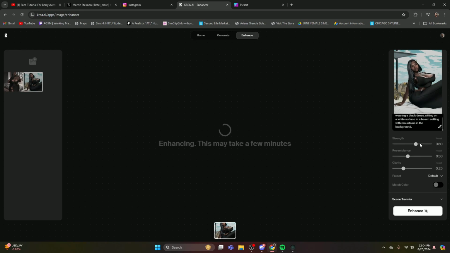But what you can do right here is mess around with the strength of the realism that you want, or the resemblance, or the clarity. I don't mess with this at all, but if you want to, you can, and it will make your picture come out a little bit more realistic than what it is. So let me finish letting this enhance, and then I will show y'all what it looks like default, and then what it looks like when I mess with these settings to make it a little bit stronger.